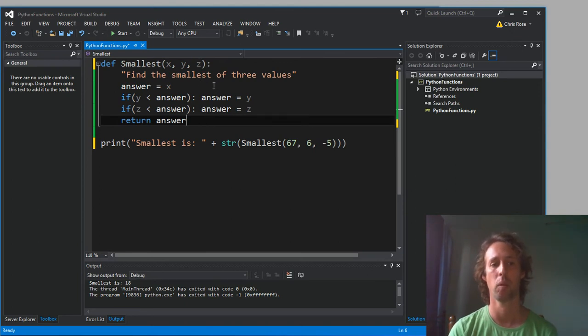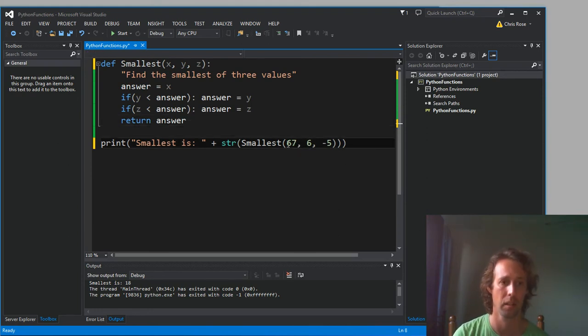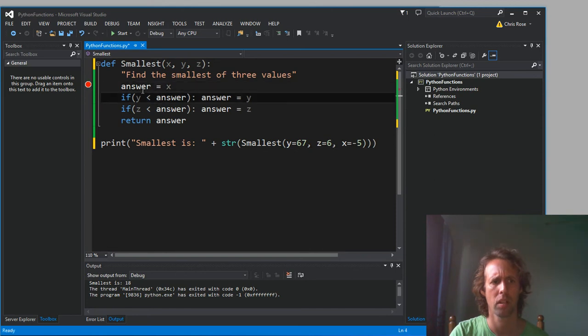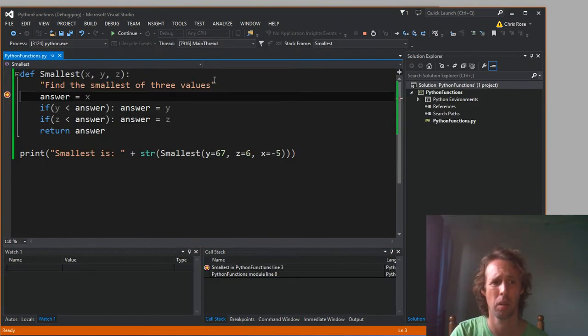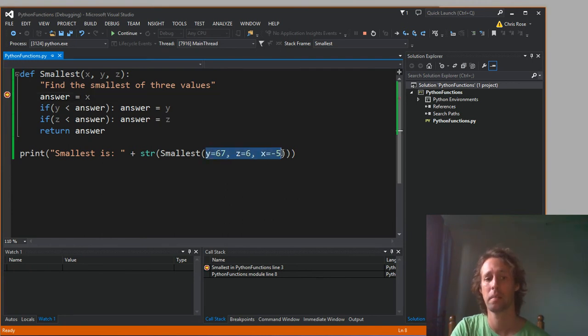But if you want to mix things up for one reason or another, you can actually specify a different order. So we could say here that y equals 67, z equals 6, and x equals -5. And if we just put a little stop just there. So these are called keyword arguments or keyword parameters. Okay, so the x just here is -5, the y is 67, and the z is 6. So we've specified the parameters in a different order to that specified by the function definition by using keyword arguments, or naming the arguments or parameters in our function call.